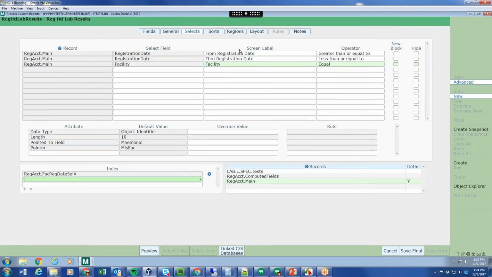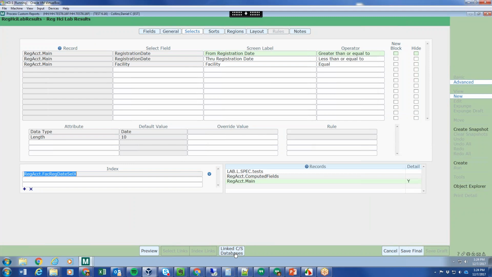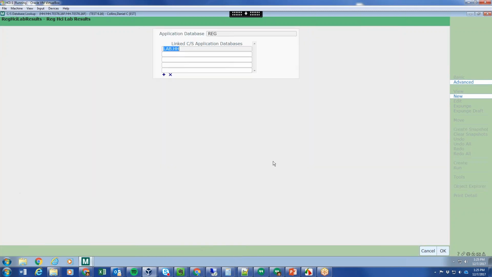All right, that's good there. Oh, one thing I should show you is on the selection screen, you can see that Report Designer knows that we've entered fields from an NPR database. And so now I have this button available to us. It says linked CS database. This is really only important if there was maybe more than one lab database. You wanted to make sure the correct database is associated here.